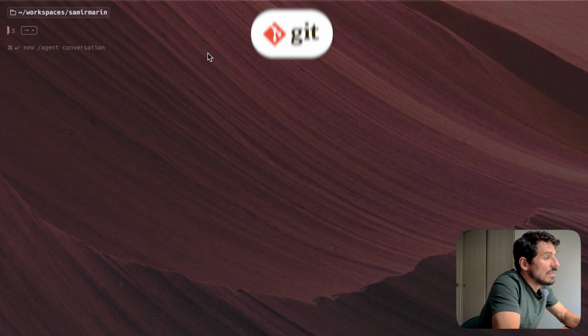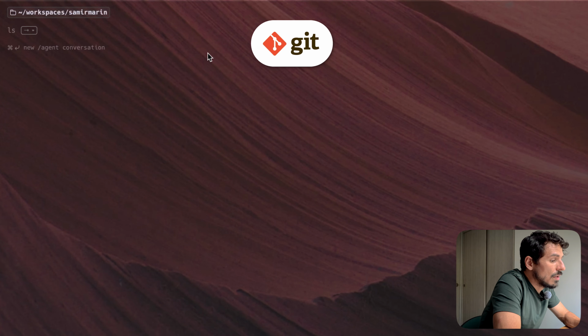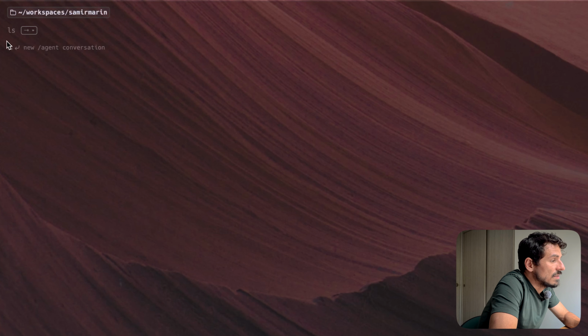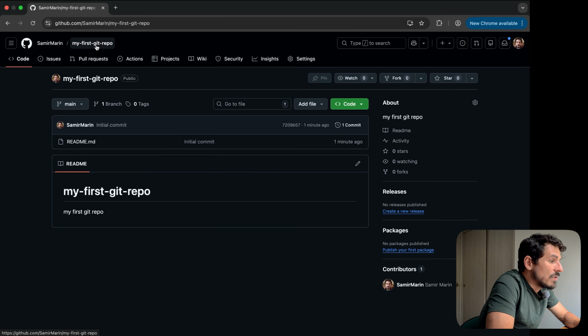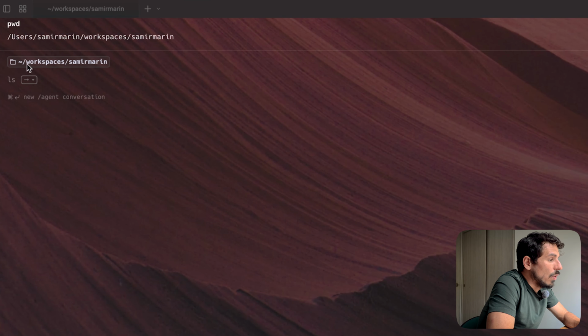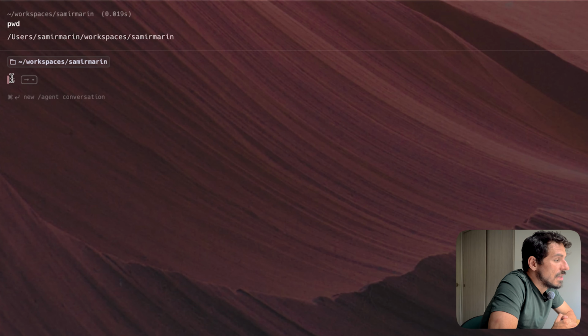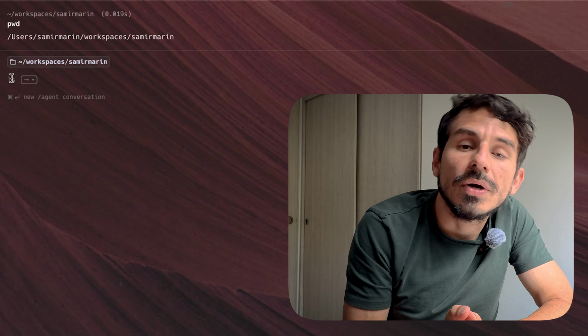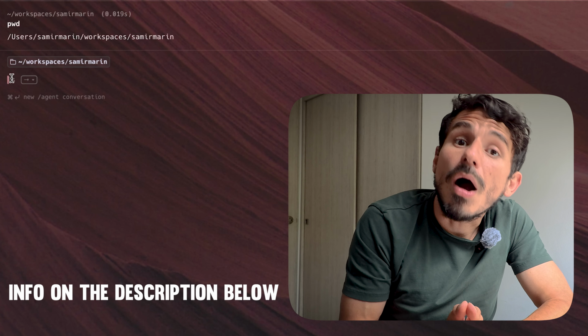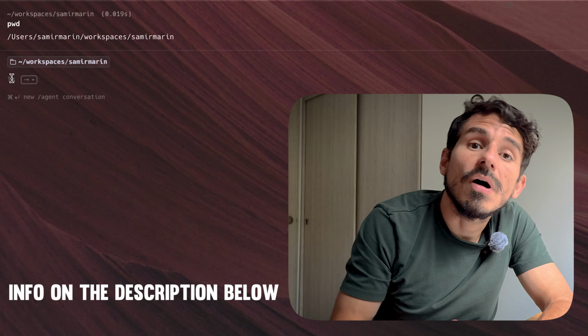Okay, so now I'm in my terminal, and I'm currently in the file system under workspaces Samir Marin. You can see this is the path in my file system I'm in on my terminal. And what I'm going to do is clone my first Git repo into my local computer. And I'm going to do that using Git. Now, if you don't have Git installed on your local computer, I'm going to put some info in the description of this video on how to do that.